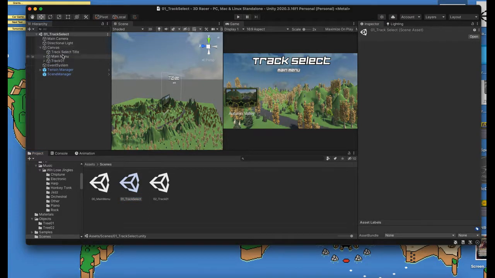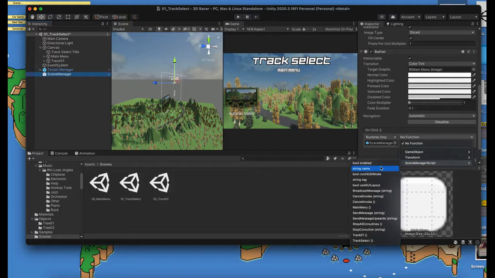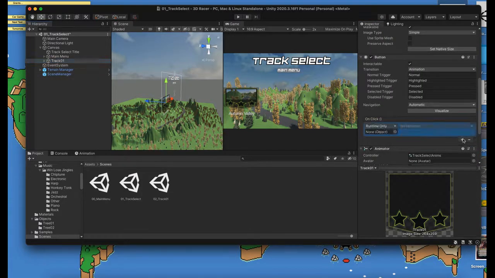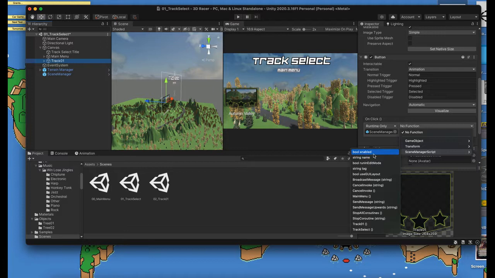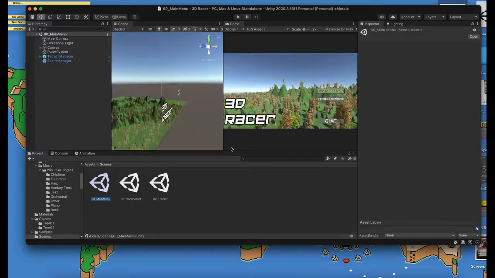Go to your main menu button. On click. SceneManager. Adding in for our main menu button. Sorry, yeah, main menu. I got distracted for a quick second there. Save, and then finally track 0, 1. Add in SceneManager here and track 0, 1. Save that. I want to go back to my main menu and test all this out.